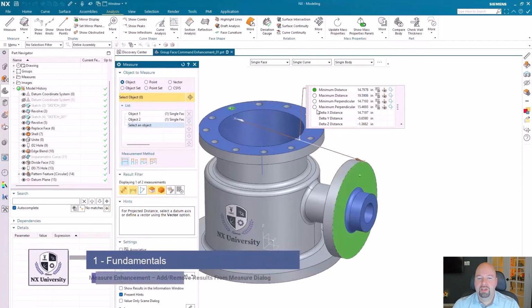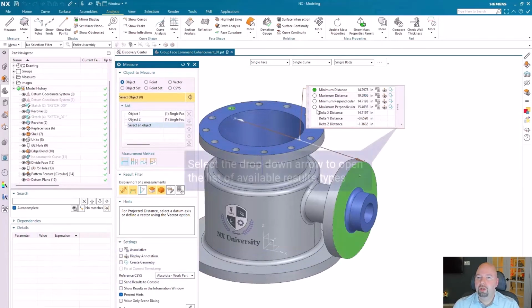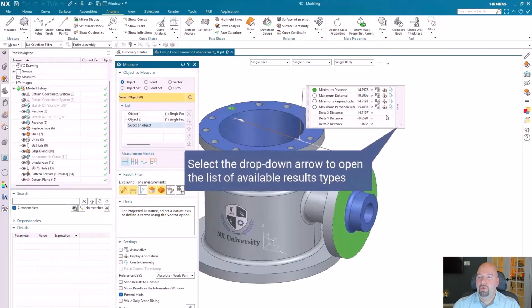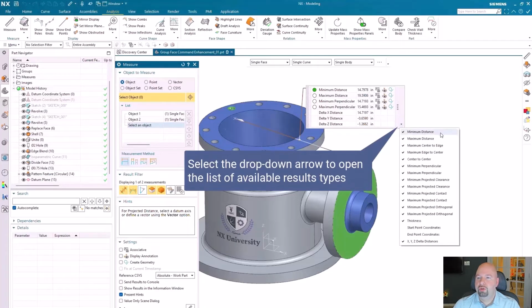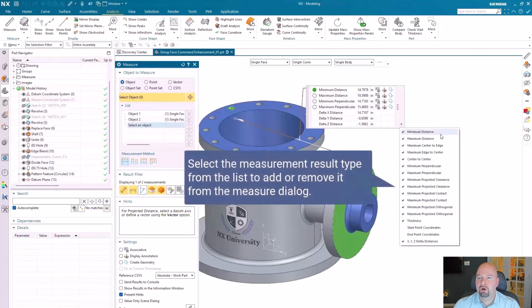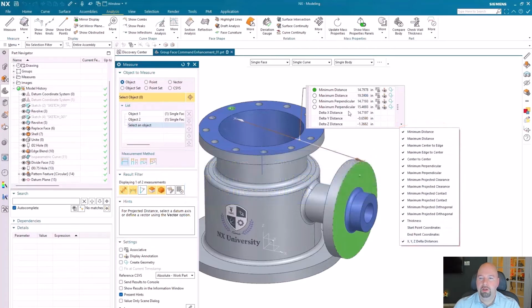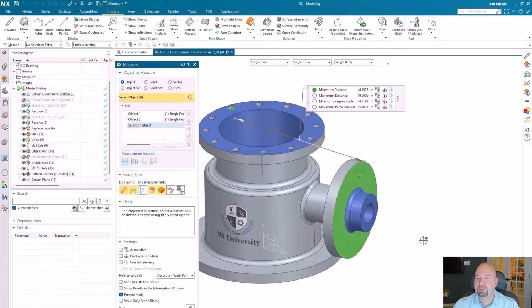The next item we'll look at is add remove results from the measure dialog box. In the bottom right corner, you're going to see a drop down arrow. Go ahead and left mouse button click that, open up the secondary menu here, and then we can turn on or off different categories to be displayed on the measure dialog box. Prior to this enhancement, you would have to go into your preference settings and do this individually for each category.